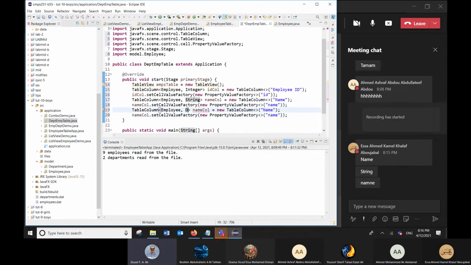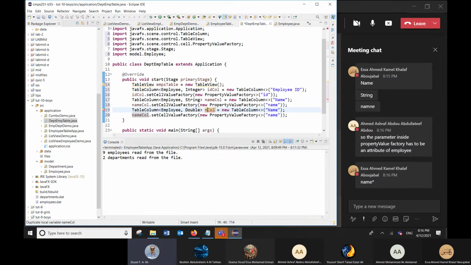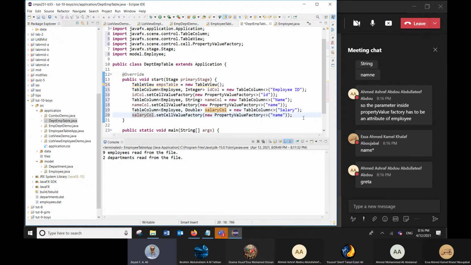Third column will be double. I'm using the double object, and I will call it salary column, with the title Salary. Exactly, Abdu. This is going to be linked to the data from the object, because we're going to work now with objects and observable lists. So here, salary. Now, review the code.